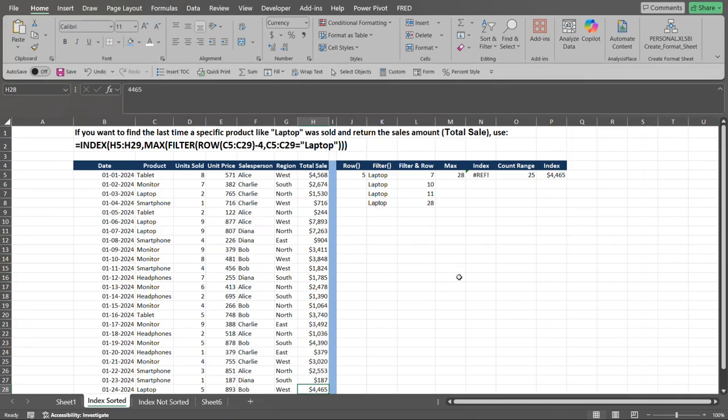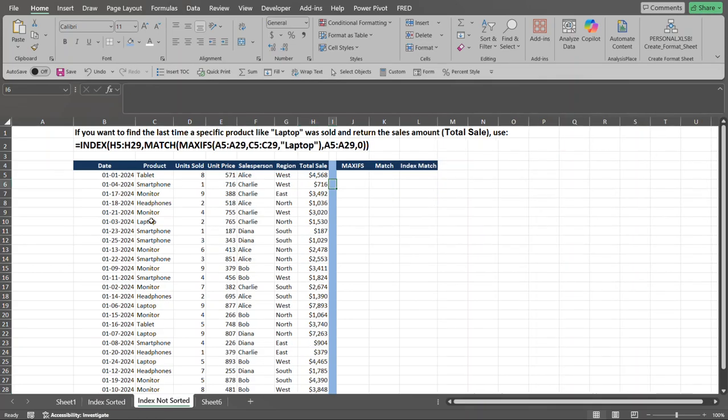Now you're probably asking, well, what if our data set is not sorted in numerical order or date order or anything like that? There's another solution to this, and we're going to do that right now. This is the same data set. However, now our dates are jumbled up. They're in all random order. They're not in ascending order or descending order. It's just random.